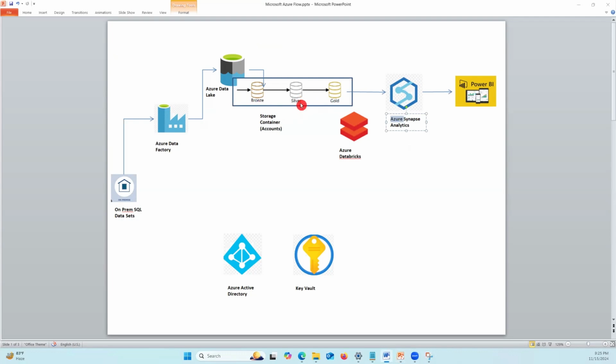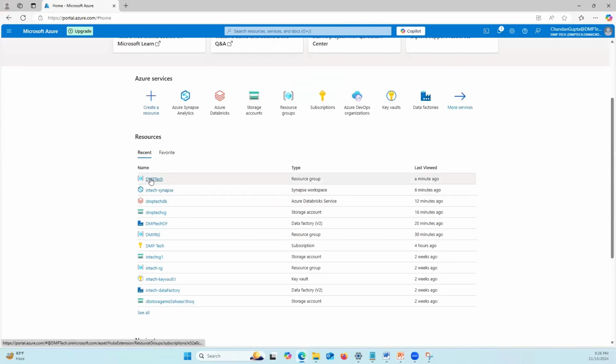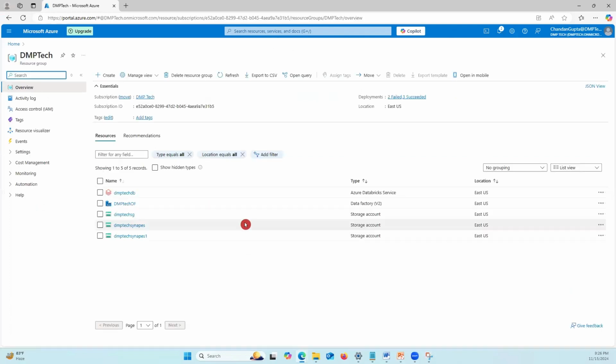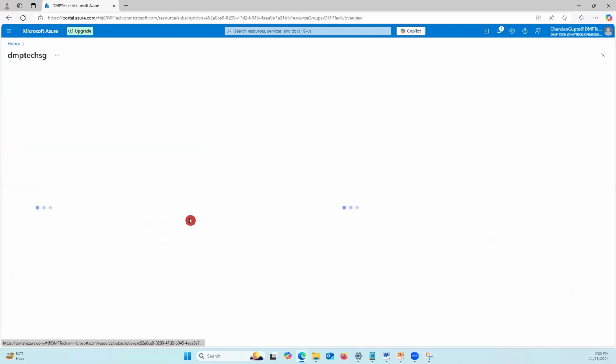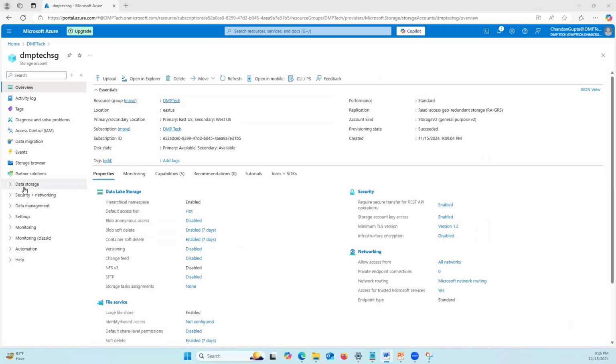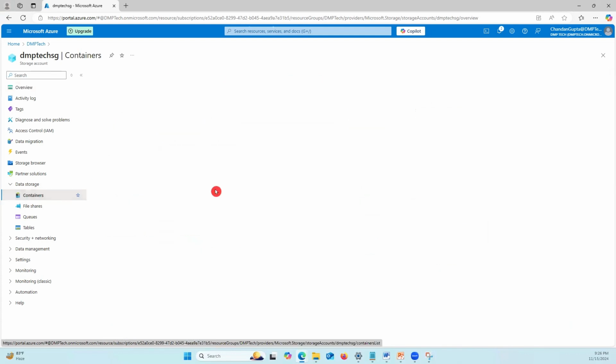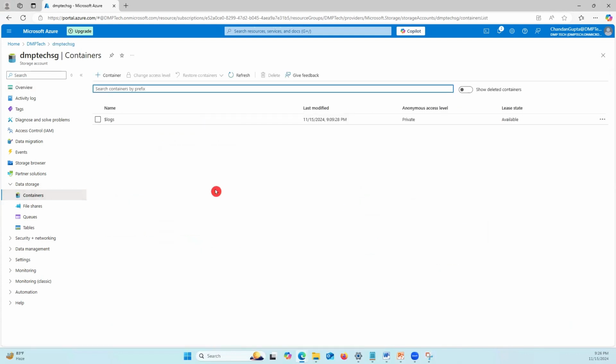So this container is under Azure Data Lake in the storage. So first we need to go to the storage account. Go to home, basically. Go to your resource group. Under the resource group, we can go to storage. If you come to the left side, you can see there is a data storage option. And in the data storage, you can see we have a container. So just click on the container.